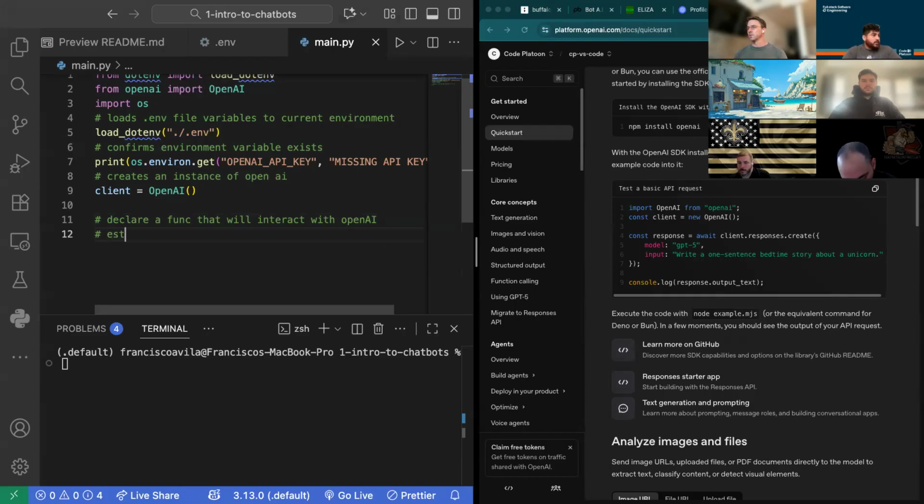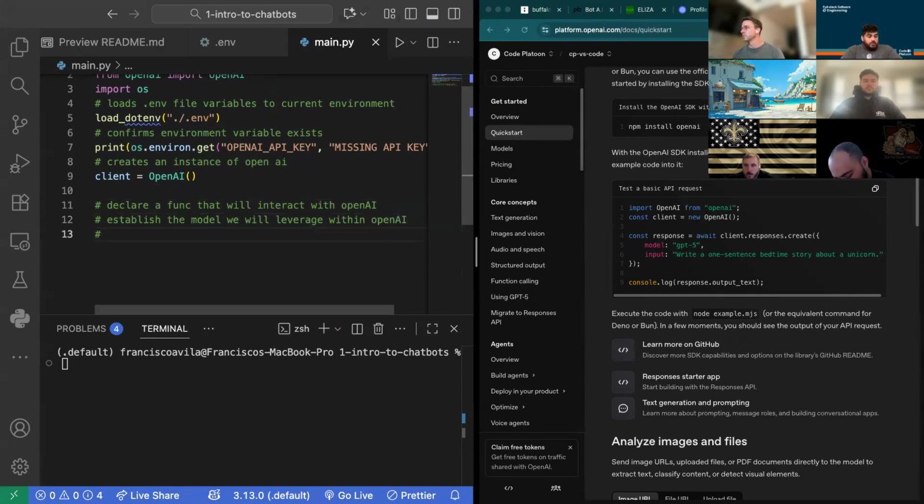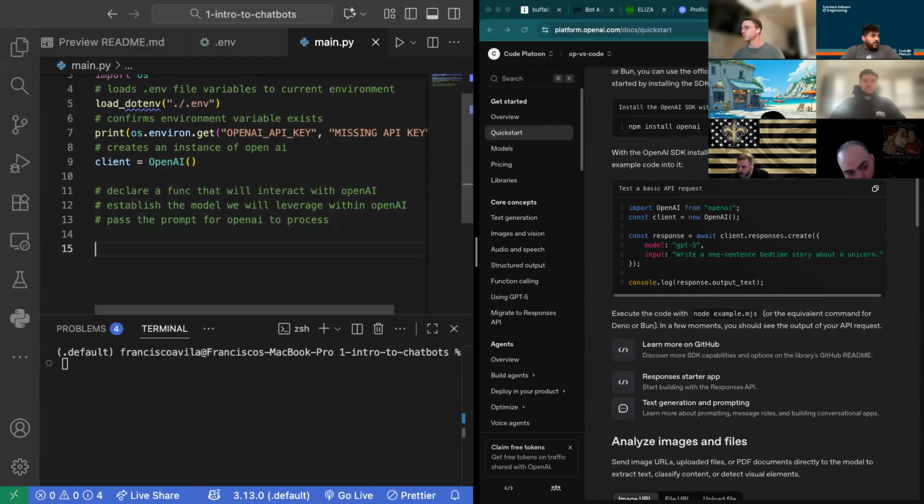We want to establish the model we will leverage within OpenAI. And we want to pass the prompt for OpenAI to process. And then finally, we'll go ahead and display the response. All right.